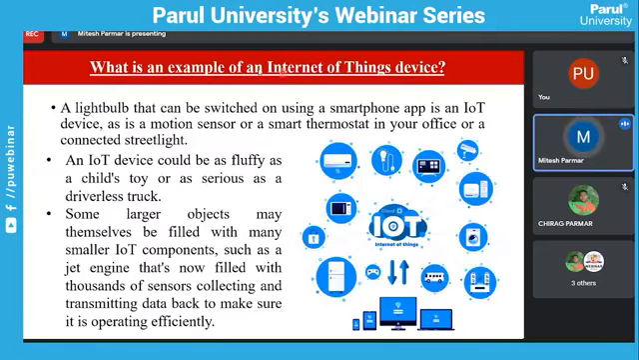Now, what are some examples of IoT devices? A light bulb that can be switched on using a smartphone application is called an IoT device, as well as a motion sensor that detects some motion and turns on the fan or the lights. That is also called an IoT device.